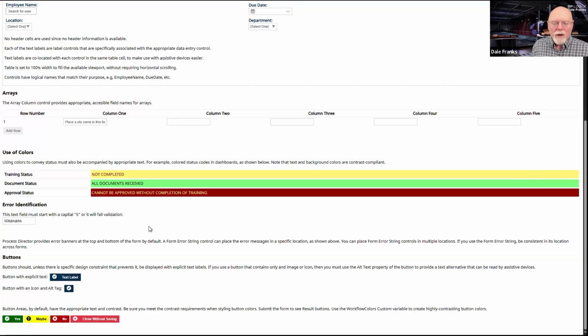Buttons should, as I mentioned earlier, unless of course there's a specific design constraint that you're running into, be presented with explicit text labels. You should just make that a general rule. All of my buttons are going to have text, and I am not going to use images or icons or anything like that without text unless I absolutely have to.